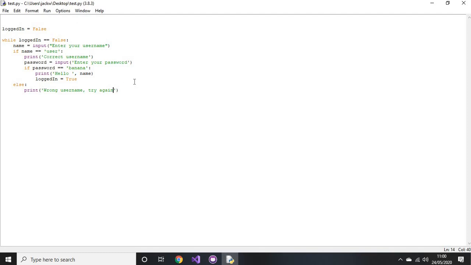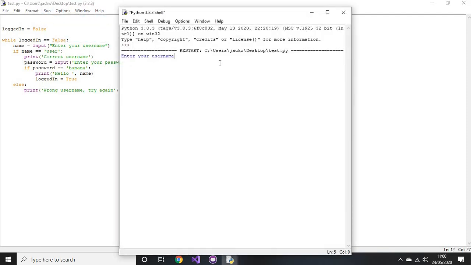Here is the correct code. Did you get it right? As you can see, everything is working perfectly.